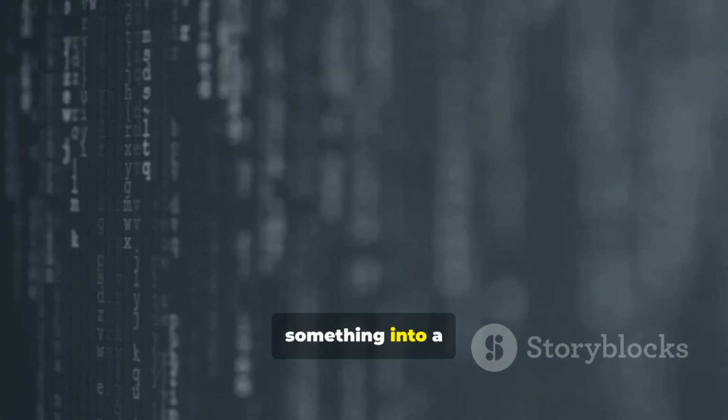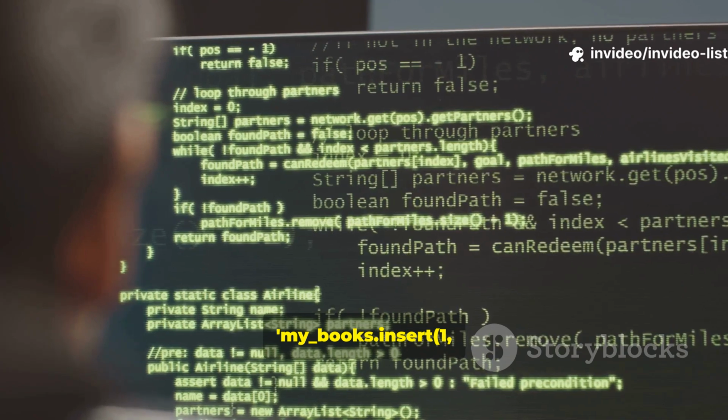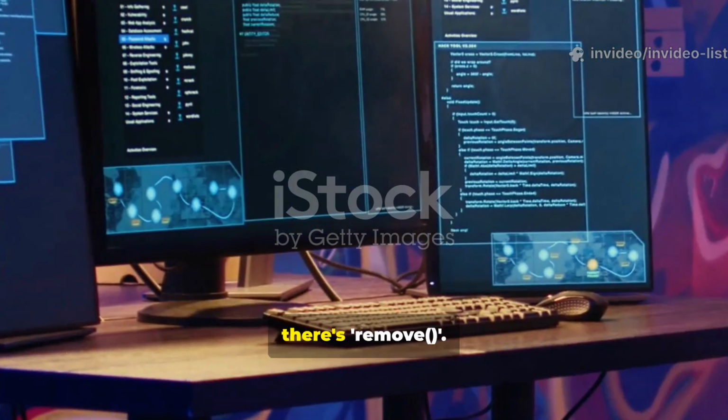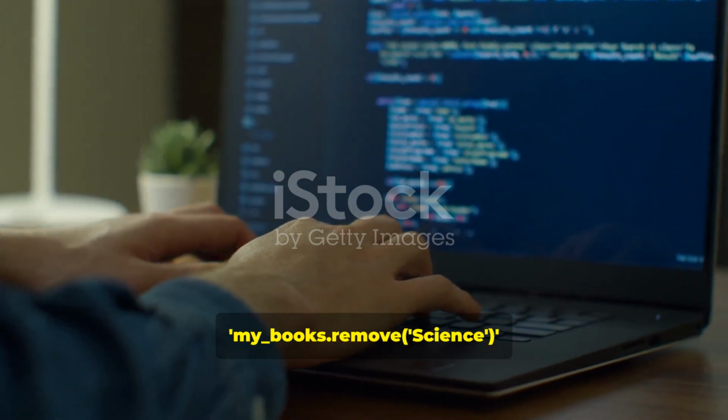Next, insert. Want to squeeze something into a specific spot? my_books.insert(1, geography) puts geography right after math. Then there's remove. If you need to toss something out, just say my_books.remove(science), and it vanishes.